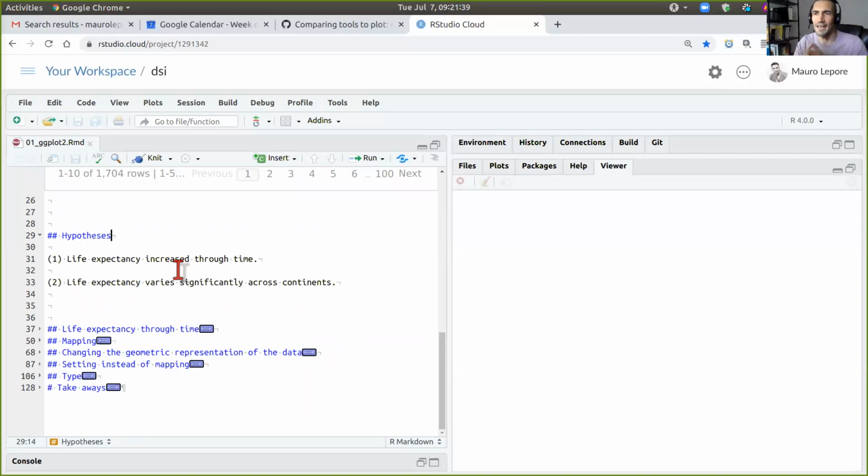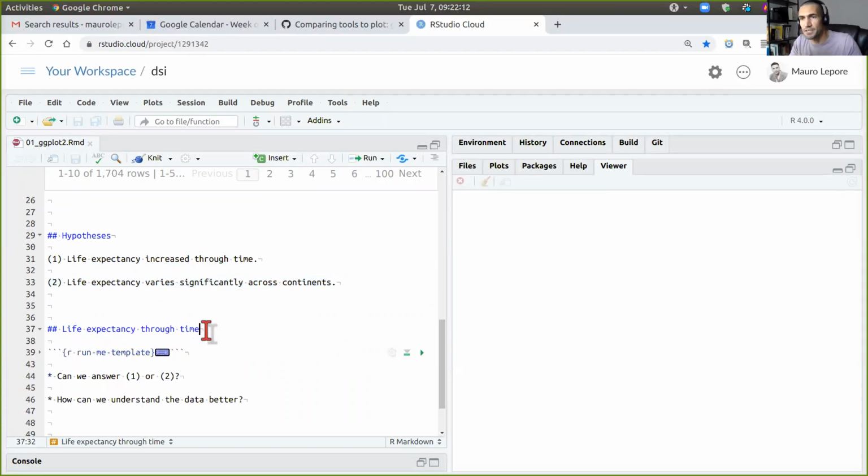We could simulate an exploration that we could do ourselves. We can probably start by addressing the data with a couple of questions in mind that will direct our exploration. So we could think of, for example, what is the life expectancy through time? Has it increased through time? Yes or no? My hypothesis is that yes, as science progresses, life expectancy gets higher. That's my first hypothesis, that life expectancy increased with time. And my second hypothesis is that life expectancy varies significantly across continents. So let's explore those two questions.